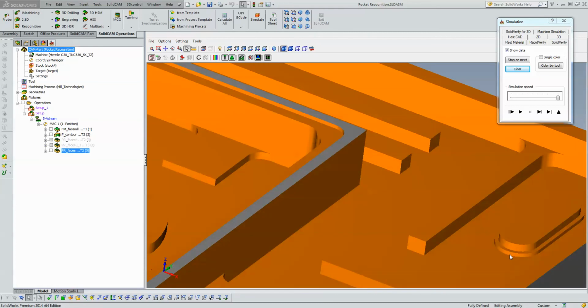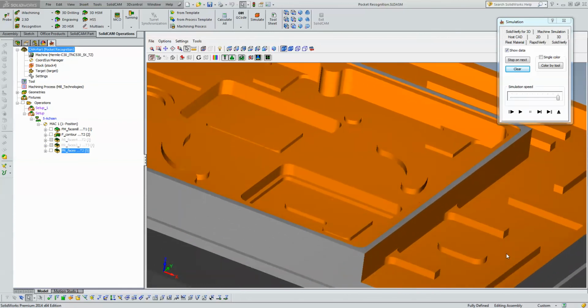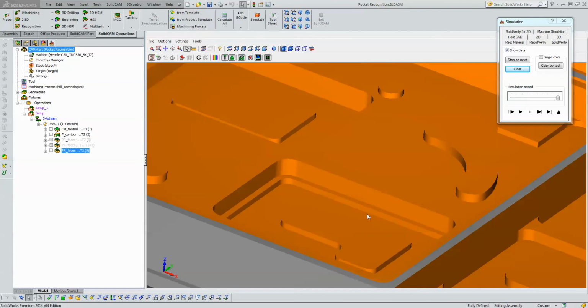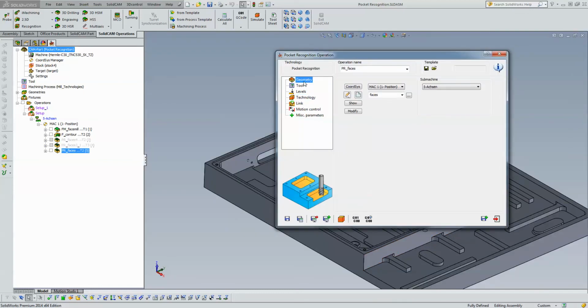I like to break it down into smaller steps, this way leaving less material for the bullnose end mill to work over there, making it a lot easier for it to clear away the material. And it's especially true when you have the larger radii as shown over here. So let's see how we can deal with that. Okay, we'll go back to our geometry.